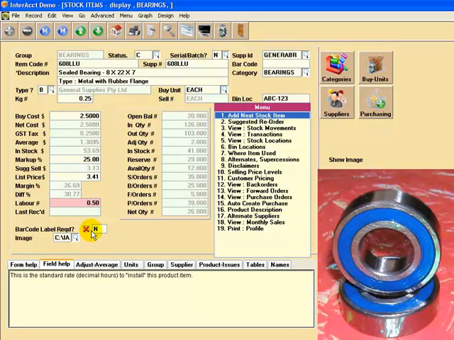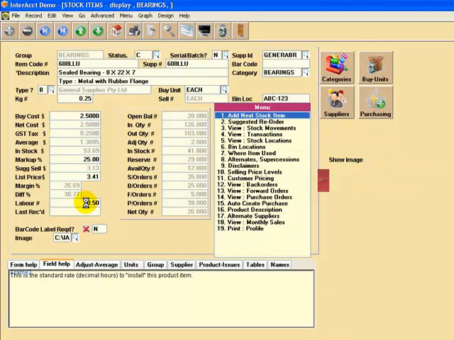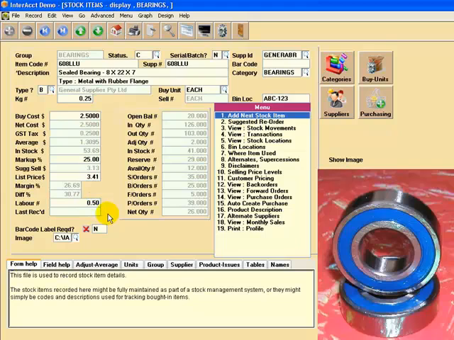One I didn't cover was the labour hours, and that's used in the job costing software modules to not only estimate the cost of using a particular product item on a job, but also the labour to install that product item. In this case, we've got half an hour's labour. We'll use the standard charge rate.